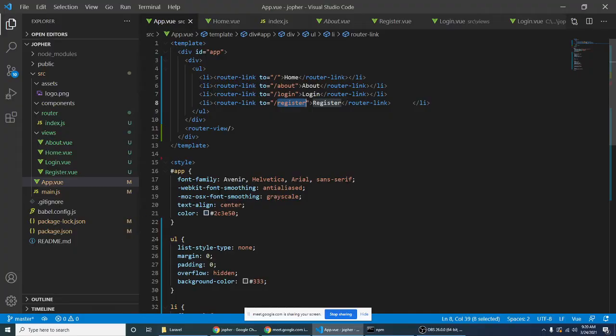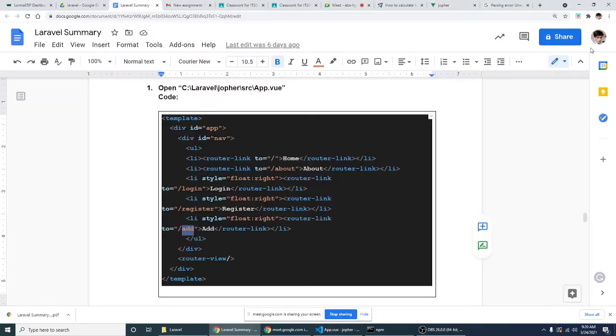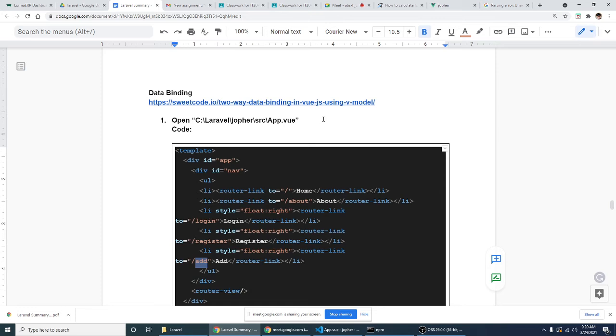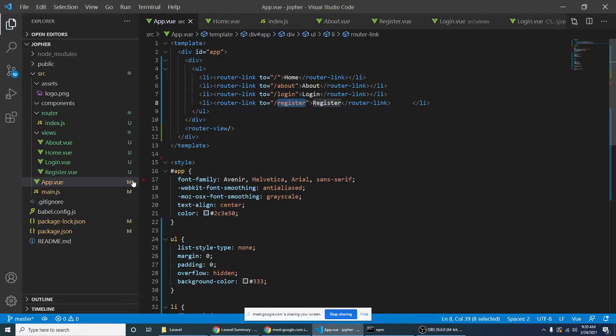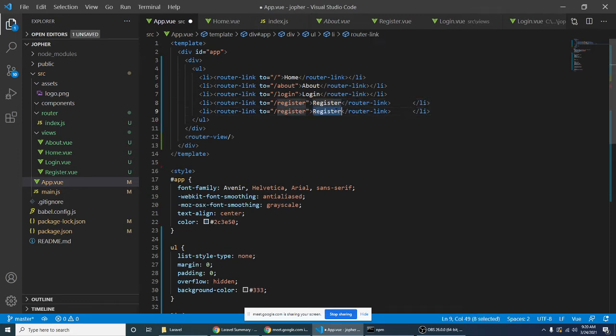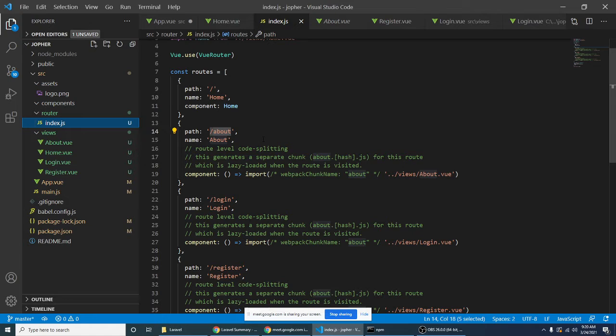So let's try to create, based from my experiment, my step-by-step procedure. I have the link here if you want. Using V-model, by the way. We will create a router. So navigation bar, we will create the add module. So that is add. So here in our main.js, we have the add.